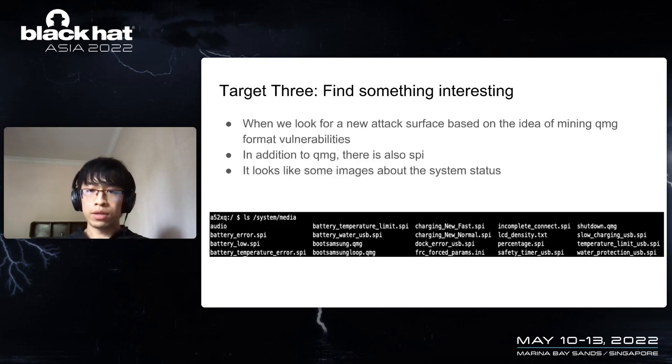So let's find something interesting. When we looked for a new attack surface based on the idea of mining QMage format vulnerabilities, we reviewed the past vulnerability mining methods. We found something interesting in some directories, for example, system media, or the directories of built-in applications on the phone.